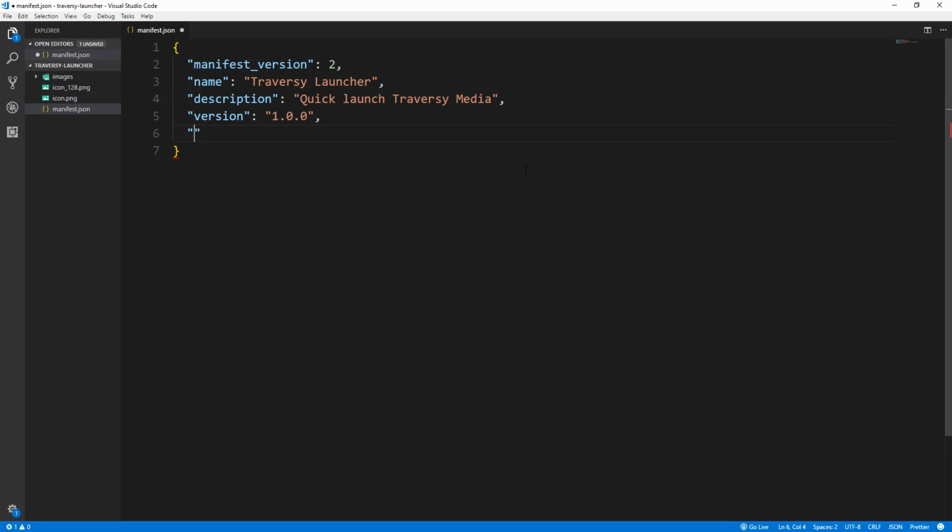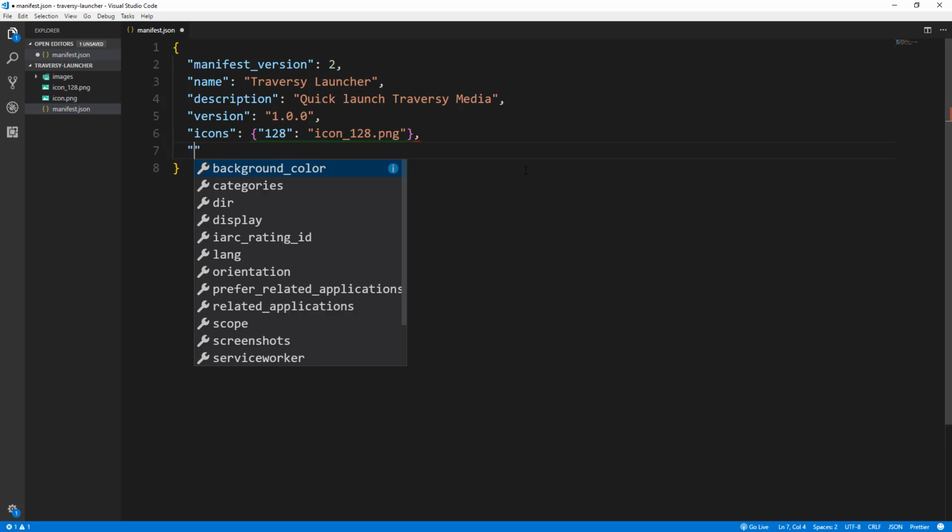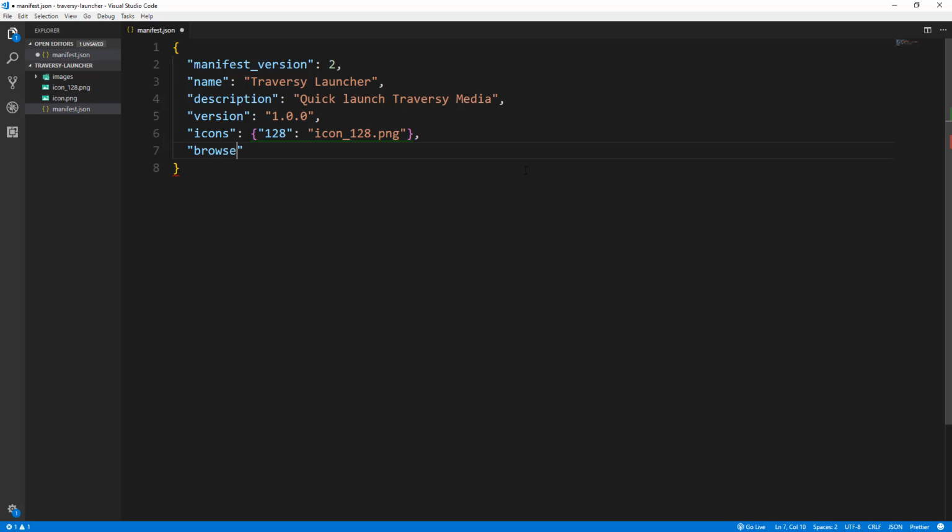And let's see, we're going to add icons, and this is where we want to specify different sized icons. This should actually be an object, and then we want to say the 128 pixel icon. We want to point to that image, which will be icon_128.png.